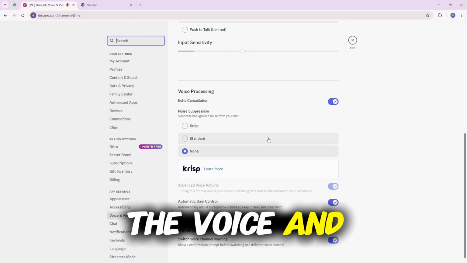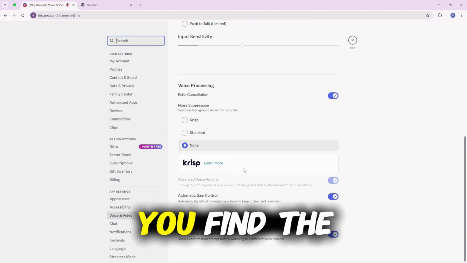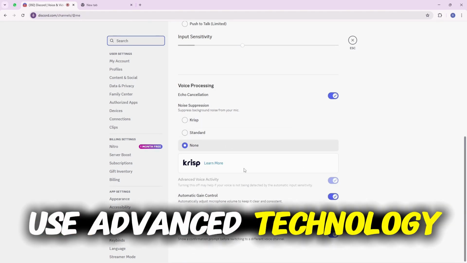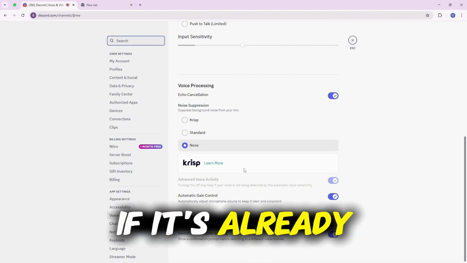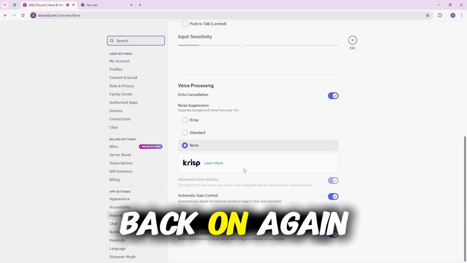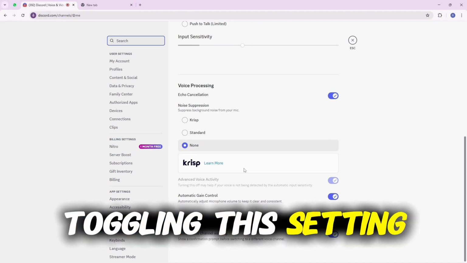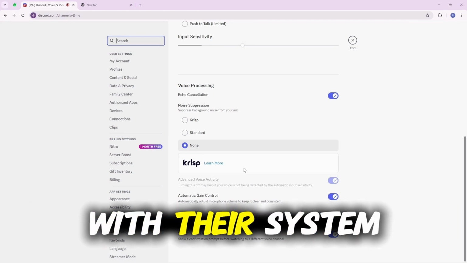While still in the voice and video settings, scroll down until you find the option Use Advanced Technology to capture your screen. If it's turned off, switch it on. If it's already on, try turning it off and back on again. Sometimes toggling this setting fixes compatibility issues with your system.